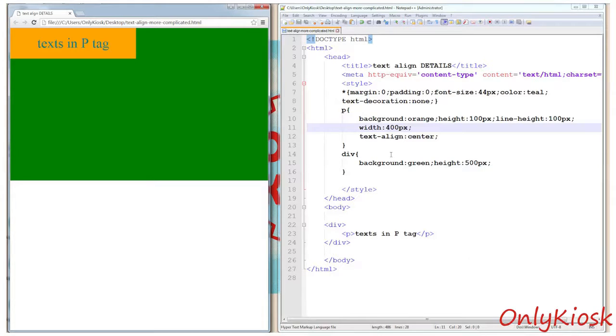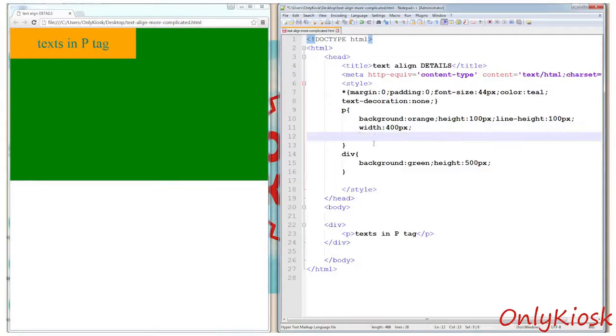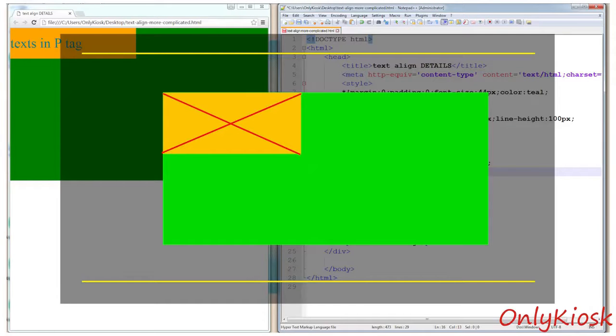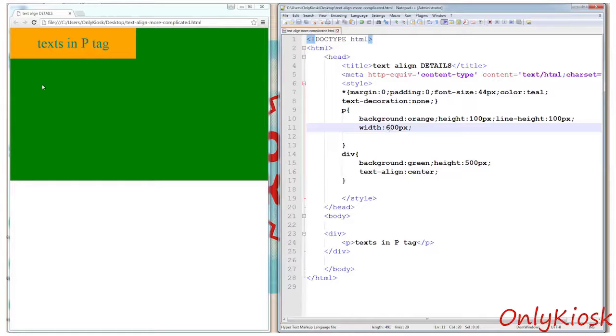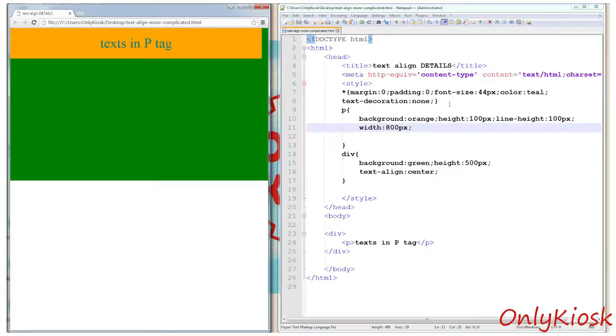However, what if we assign text align to the parent div tag? Where do you think the text will be this time? The center of the p tag or the center of the div tag? Let's find out. And we can see, even though we assign the text align property to the div, the text is still positioned to the center of the p tag.